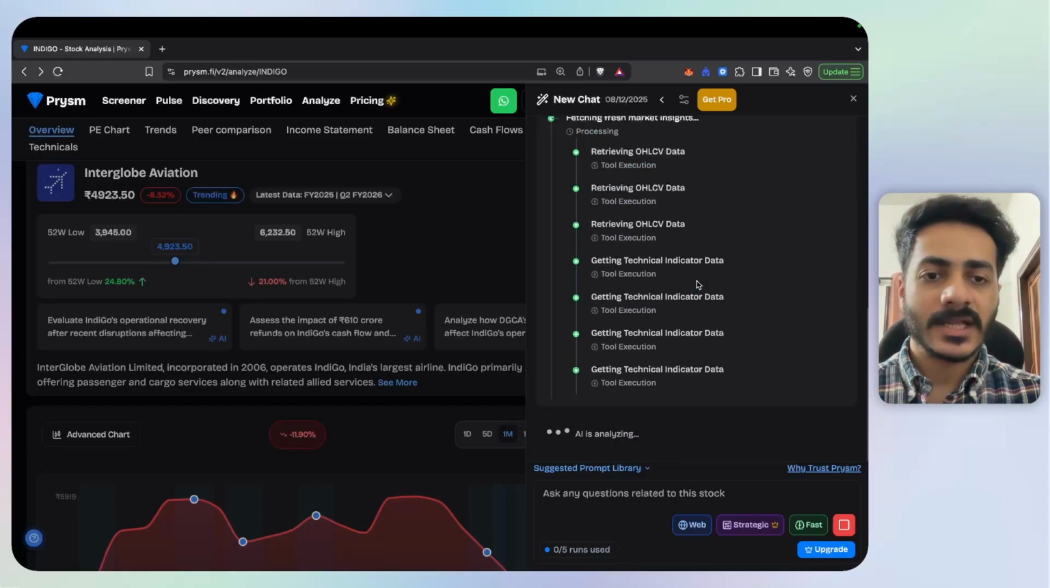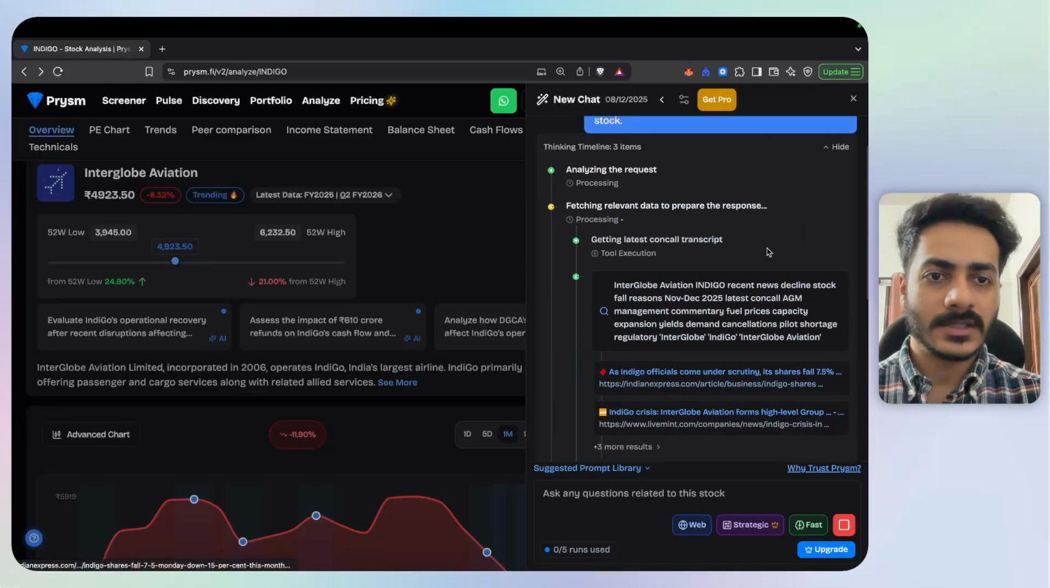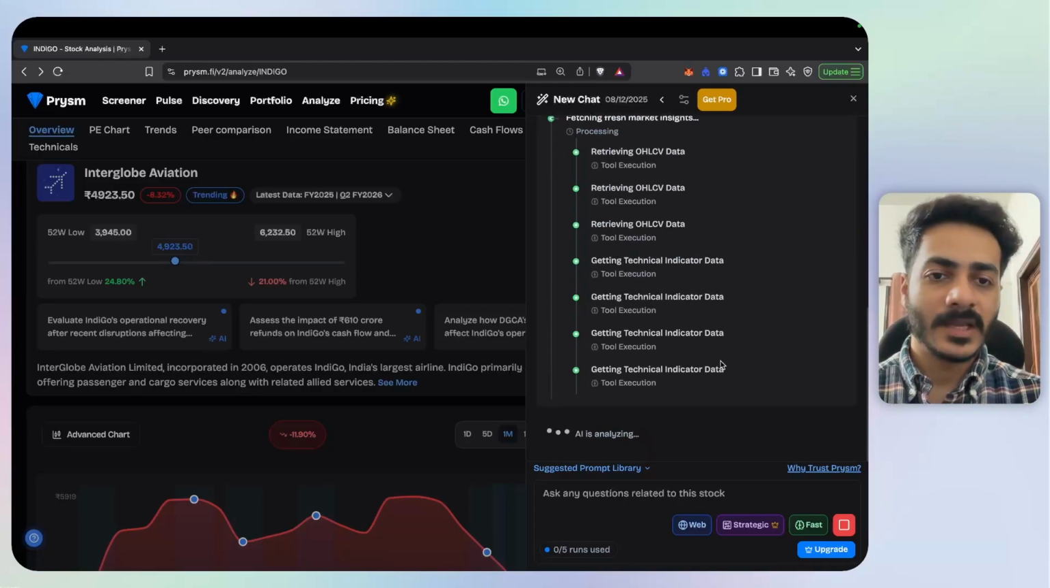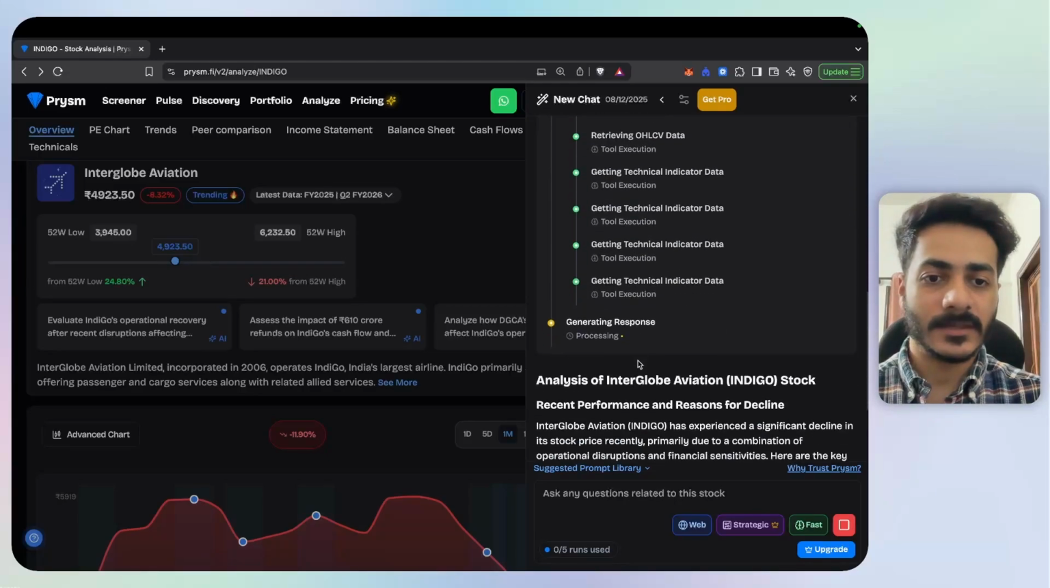AI takes time because it has to go through a lot of data here. As you can see, it is going through con call transcript, it is going through all the web results, then it is going through huge candlestick data as well.